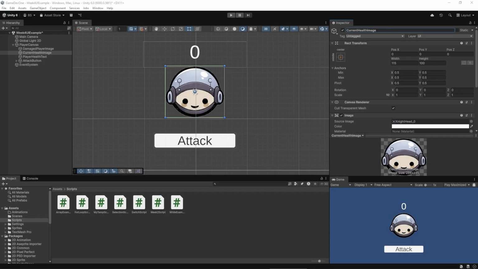Okay guys, in today's video, what we're going to do is create a really simple health bar that's going to demonstrate a player's health every time the player presses the attack button. It's going to adjust this image and update this text up here to indicate the player's current health. Let's take a look at what we already have in place.